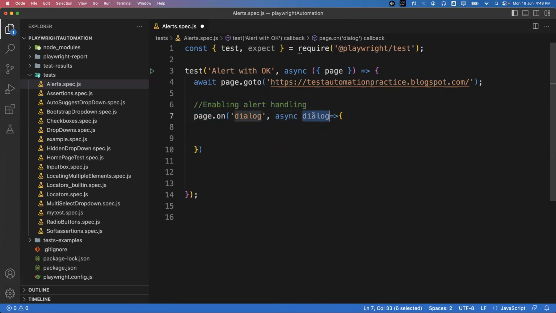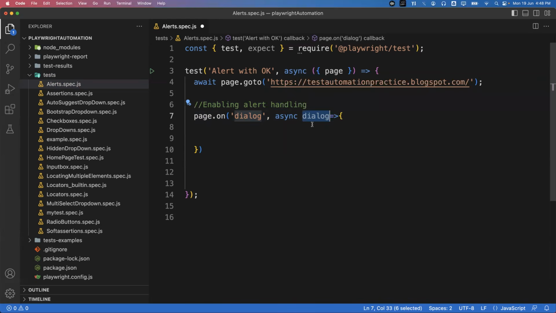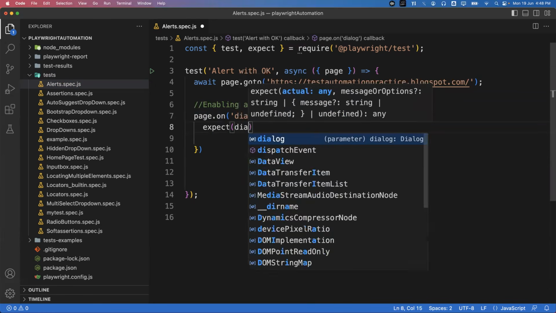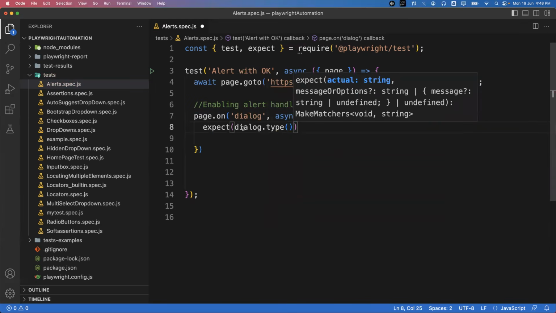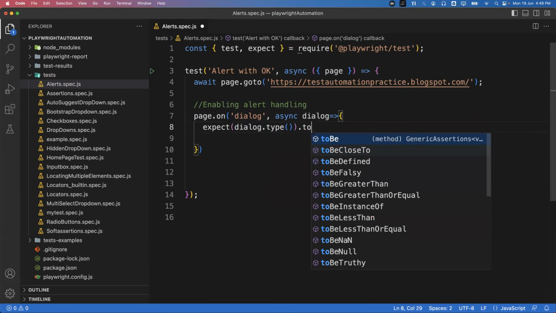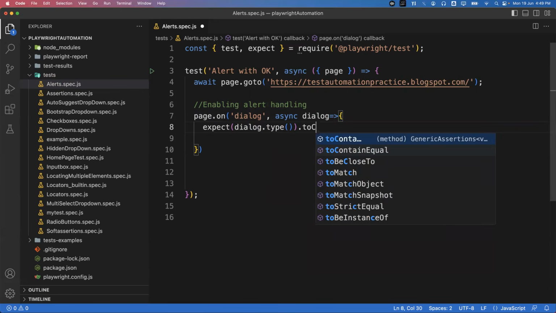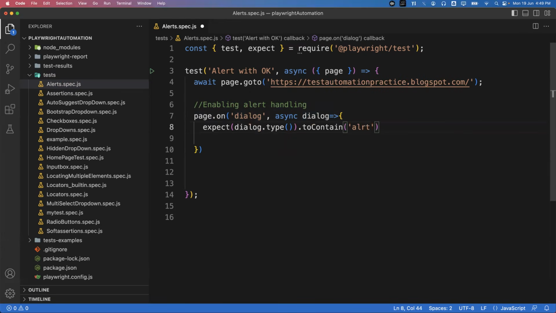In this handler, once you get a dialog, now we can verify something. For example, I want to check what type of dialog it is, what type of alert it is. So we can use one assertion called expect dialog dot type. There is a method called type. This will return what type of alert or dialog box it is. And I'm expecting it is a normal alert. So I can say toContain, in single quotes, alert. So this is one type of validation, an alert type validation.